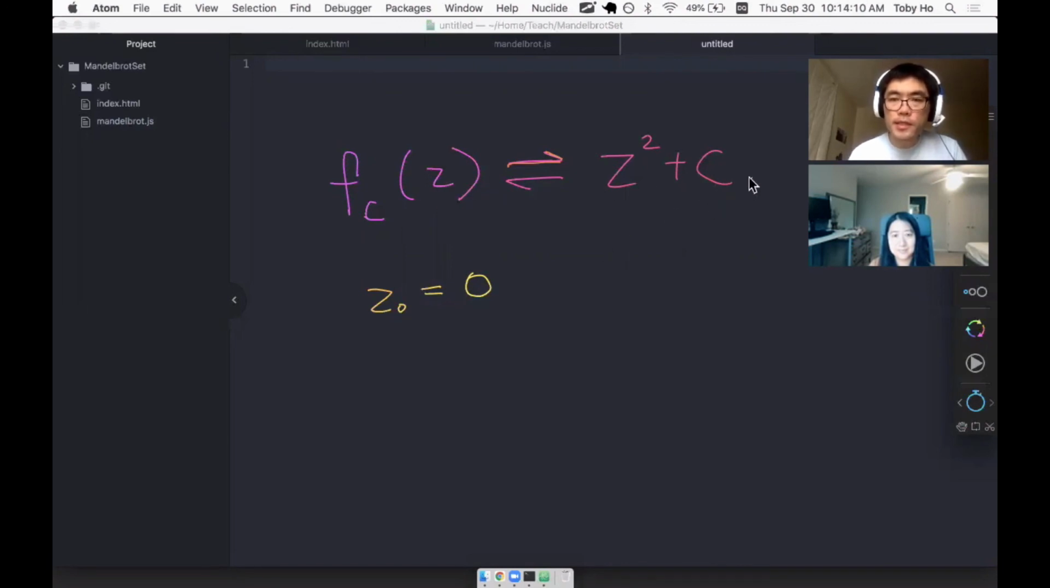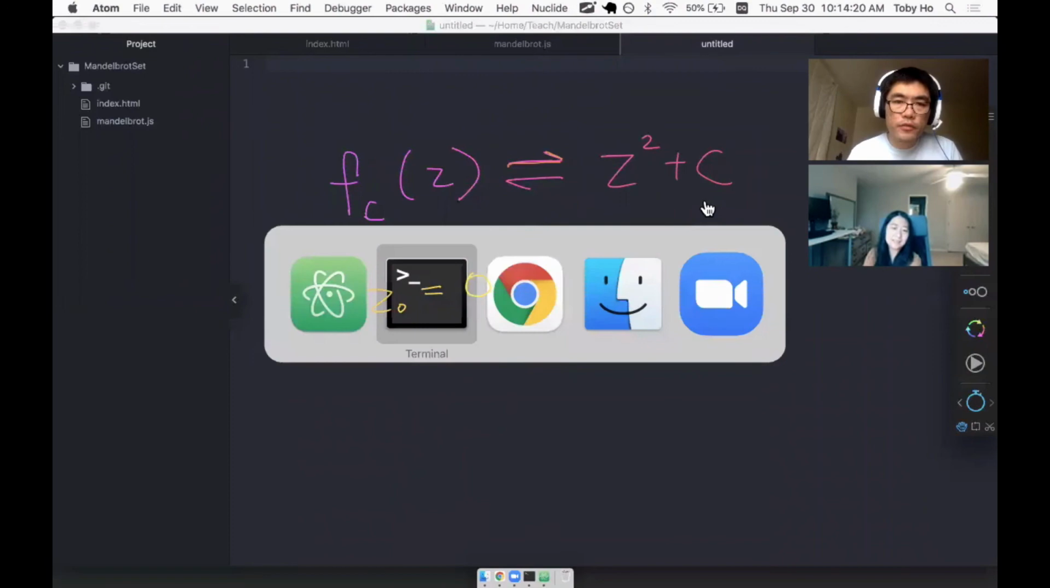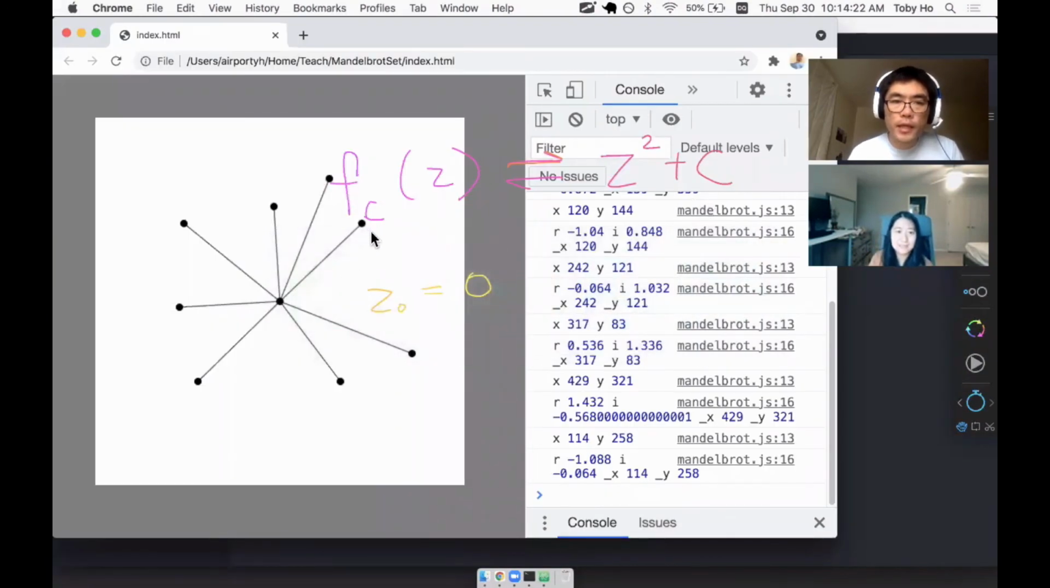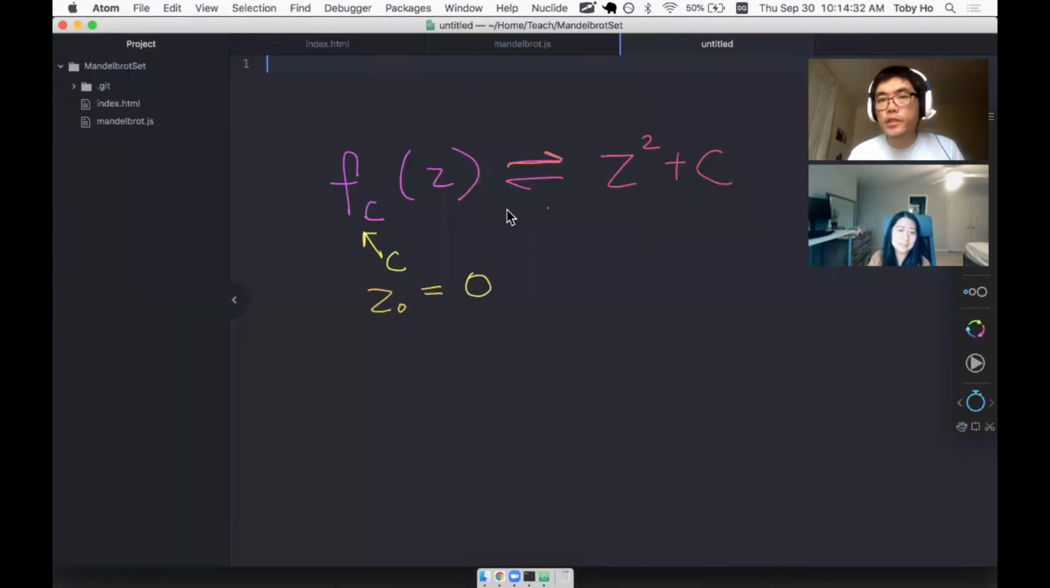Both Z and C are complex numbers. They could potentially have an imaginary part. But C is the point on the canvas that is being plotted. So if we pick that point, that is the C. And for each point on the canvas, we're going to get a C constant to be used in this formula. And f_C means we're applying this function specifically for that constant C.